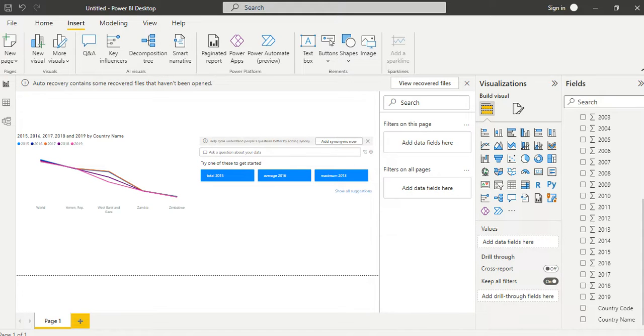So immediately I come to preview features, I hit on the click button. You can see it's ticked already, shape map visual. So close it. I just have to show you that. So I come here, I click on my shape map.